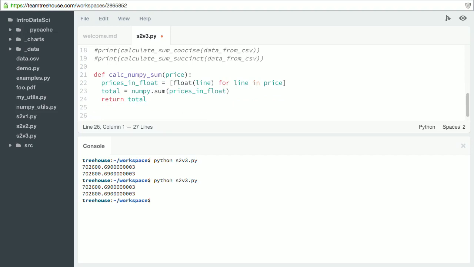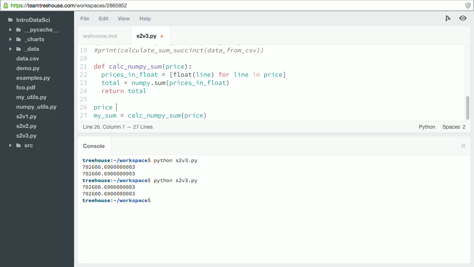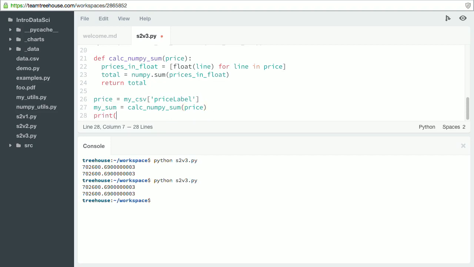And what is price equal to here? Price is equal to my CSV and the column price label. We're going to print this out. We're going to print out the sum, and we'll see that the value is the same, but they've truncated it for us.